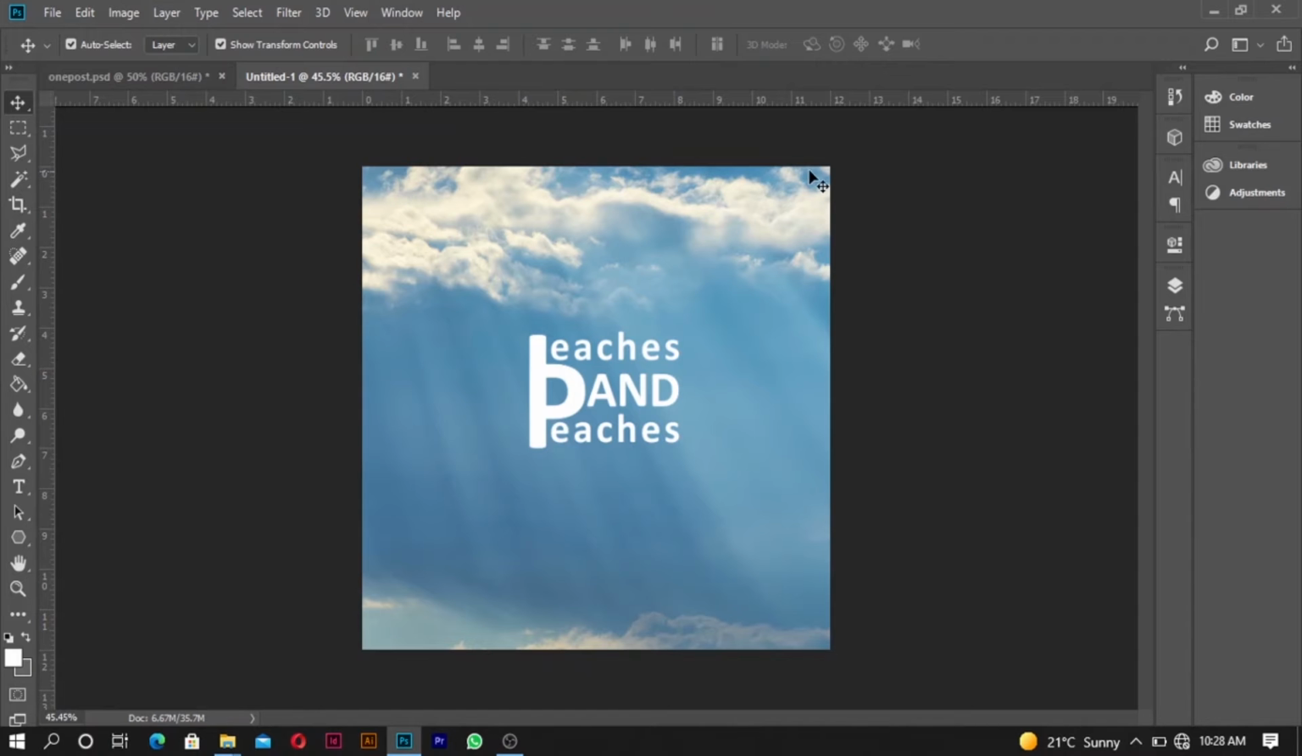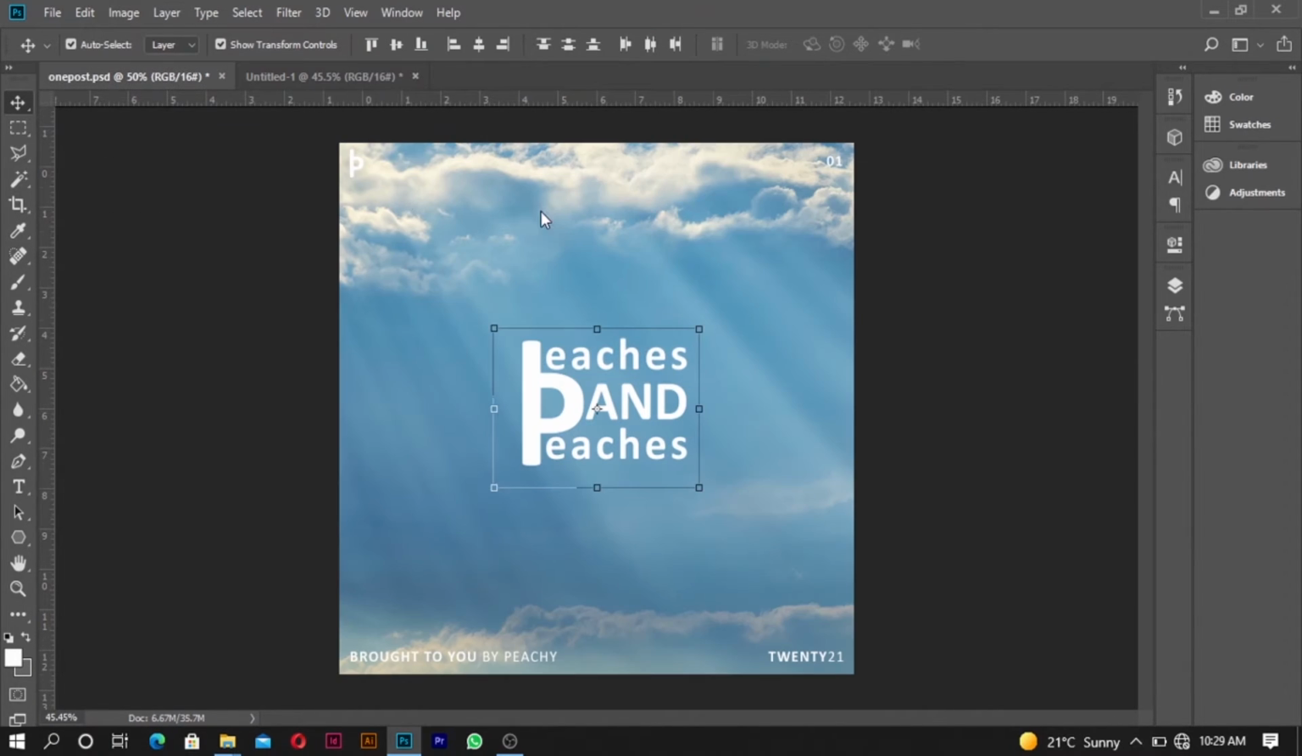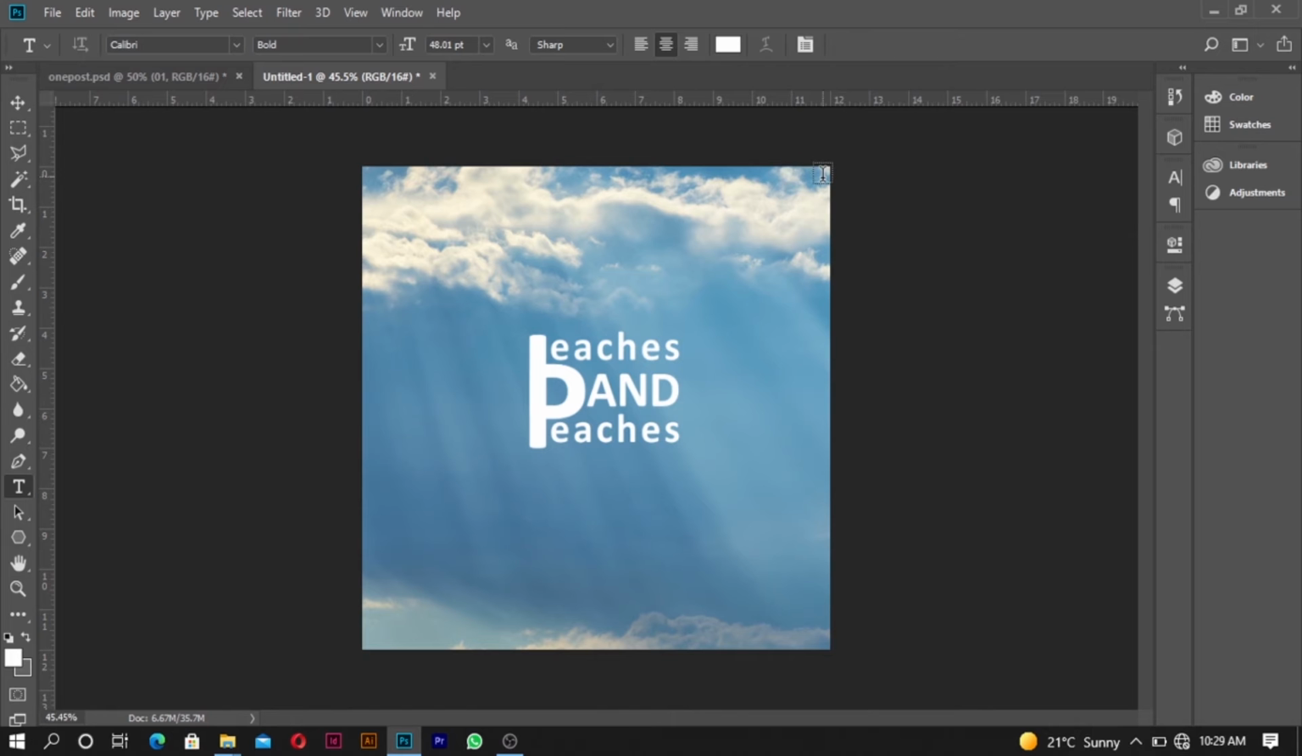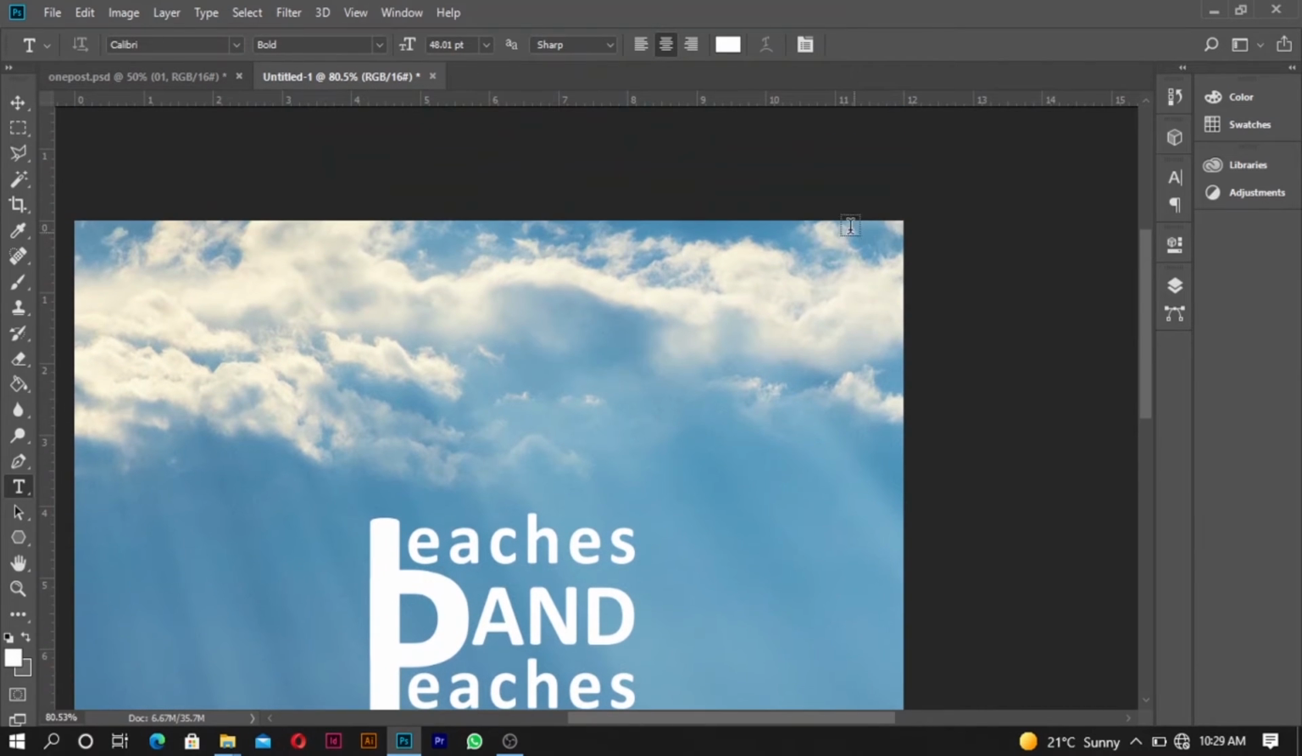The reason why you put the number over here is because sometimes when you're doing a carousel post, you would want to indicate, okay, this is number 1, this is number 2, so that when people are scrolling through your carousel, they will know. Okay, so the text that I used over here, if you're interested, is the Calibri font. So let's just go there. Let me click on the text tool, make the text box, and then say 01.